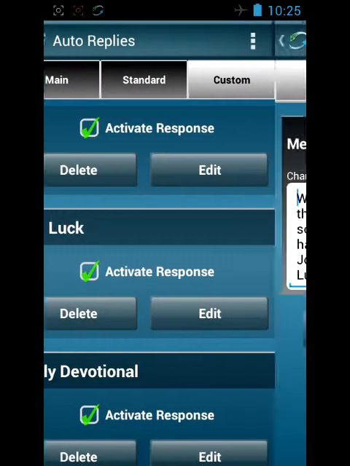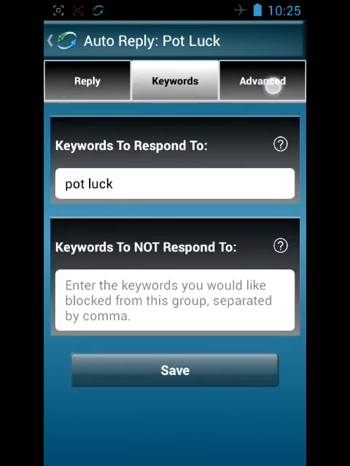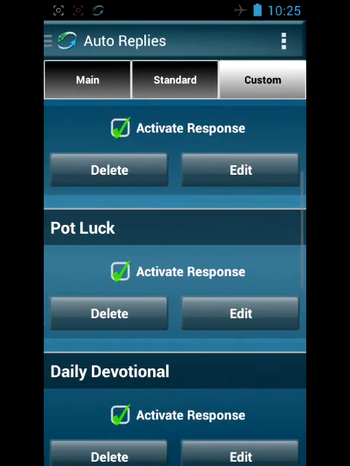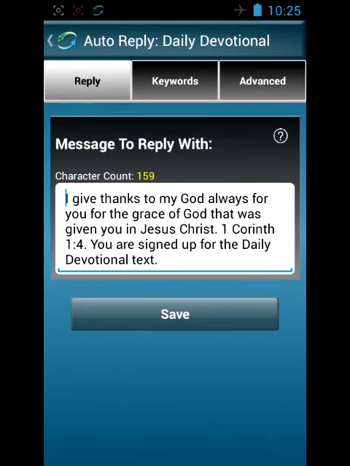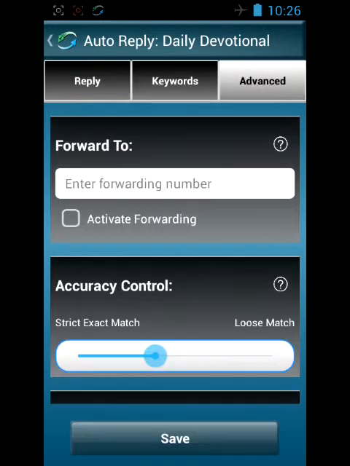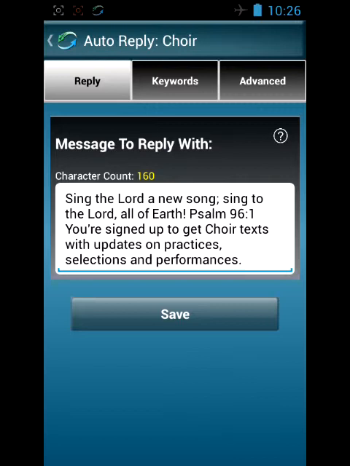Got a potluck. If you do that every Wednesday at 6 p.m. is when we do our potluck at my church. Got a daily devotional. You can set this to weekly or monthly. We'll go into a scheduled text here in just a moment, so you can play with that here. Daily devotional. And then the choir group.